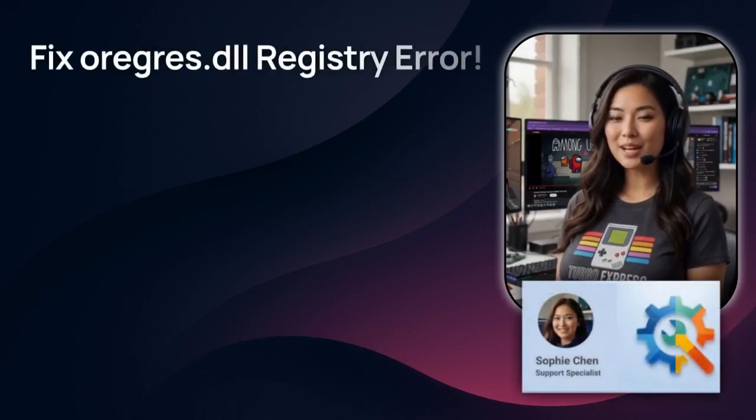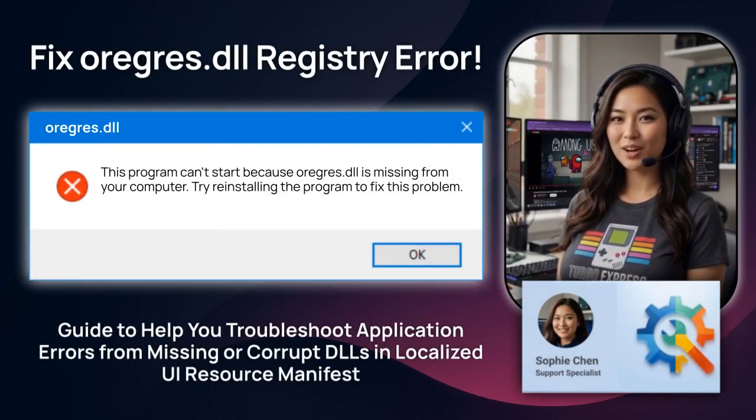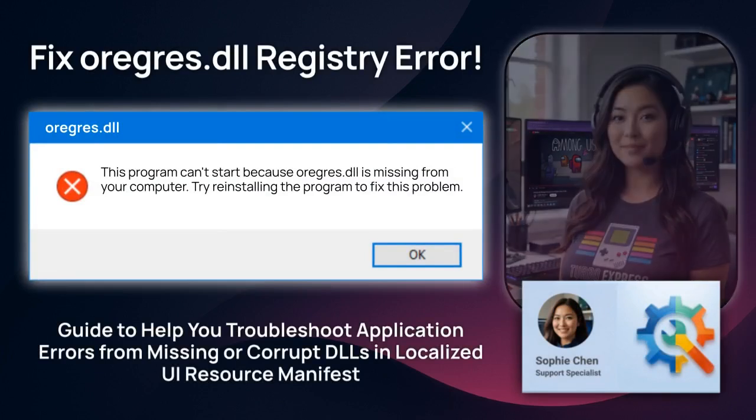Frustrated by the Oregres Library DLL software error message? I'm Sophie Chen, a Windows architecture specialist, and I'm here to implement a permanent fix for your Windows environment.